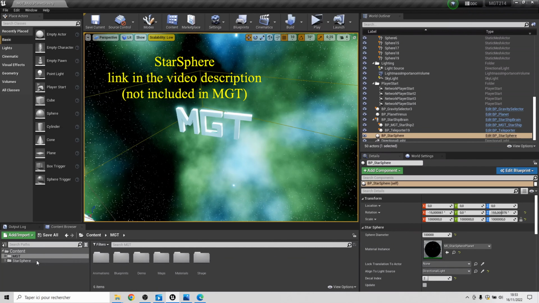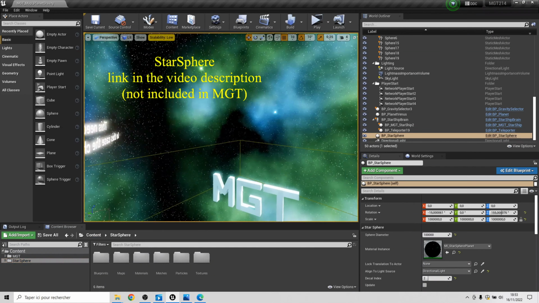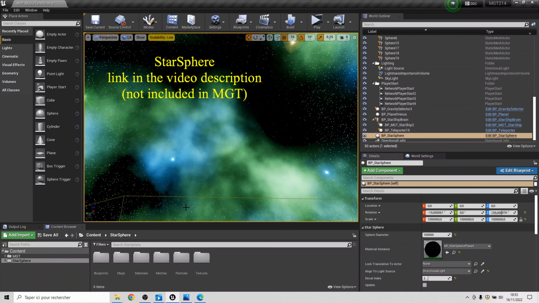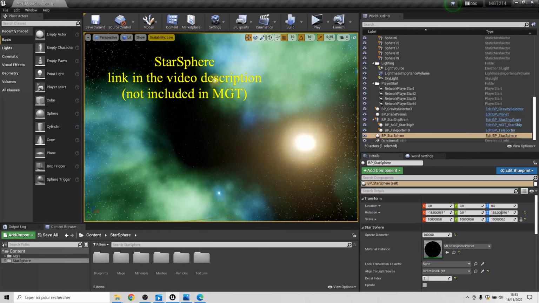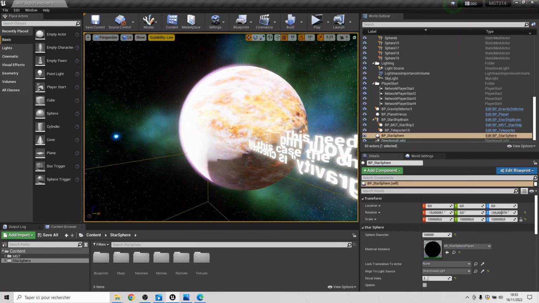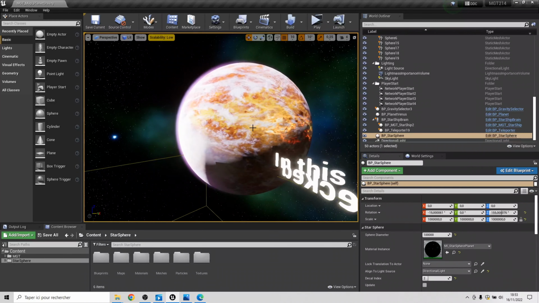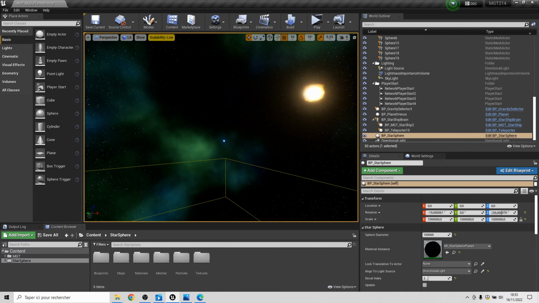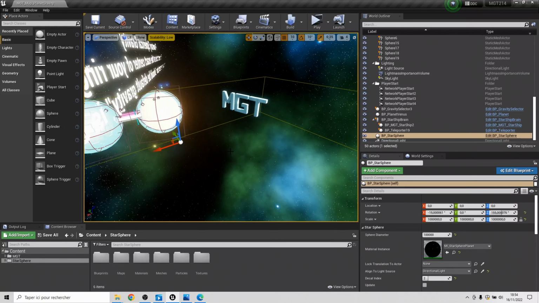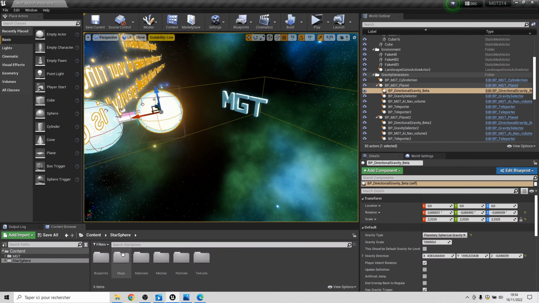I want to show you also another asset that I used in this example. It's StarSphere. StarSphere helped me to create this kind of very beautiful starry skies, and this kind of very nice planets. StarSphere is not included in MGT, but it's really awesome. So I would like to make you discover this now.